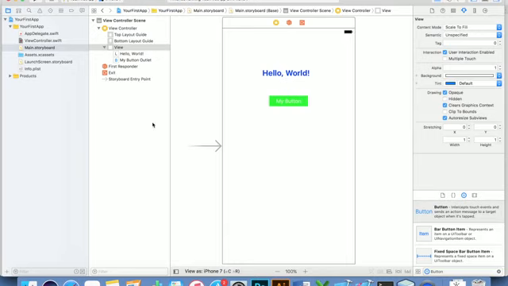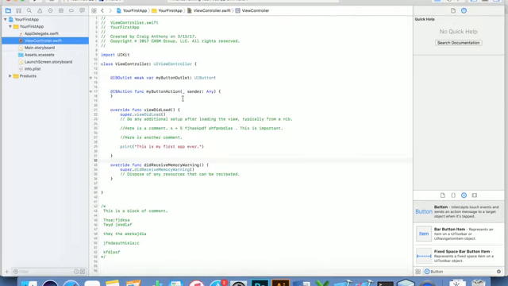Okay, so that's the difference between an outlet and an action. Outlets change things, actions do things. That's a very simplified description, but in the beginning, that's exactly what you need to hear. That's what the differences are. So let's go to the ViewController.swift and let's make these things do something.